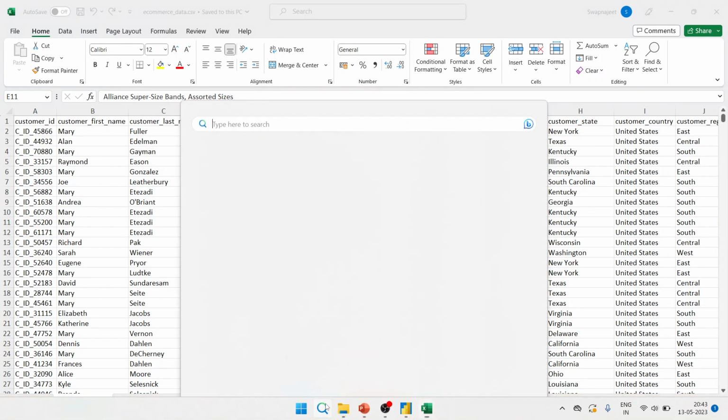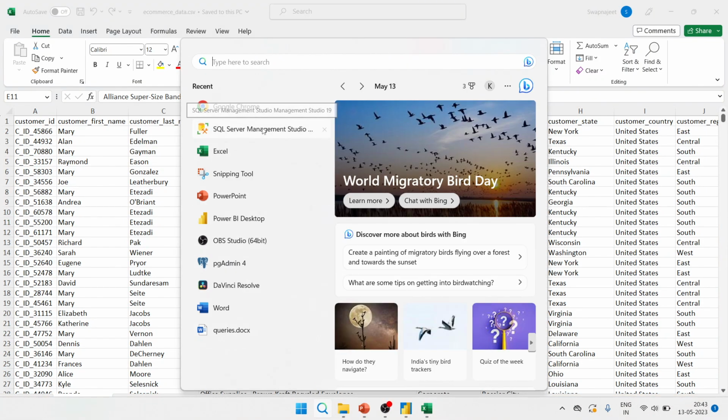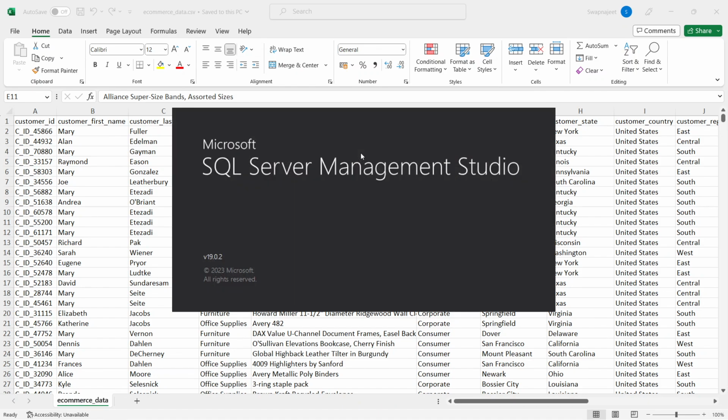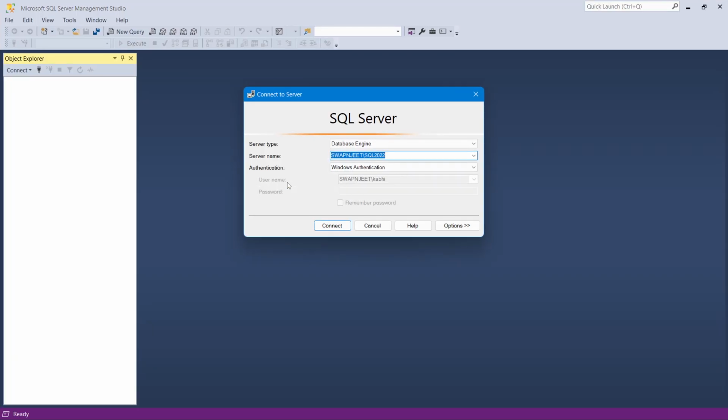Now let's go ahead and open our SQL Server Management Studio. It will take some time to open. You will have to install this management studio for SQL Server. I've already told you which version I am using, you can see 19.0.2. Then it will ask for the server name. This server name is important for us because the same server name you have to enter into Power BI whenever you are connecting MS SQL Server with Power BI Desktop.